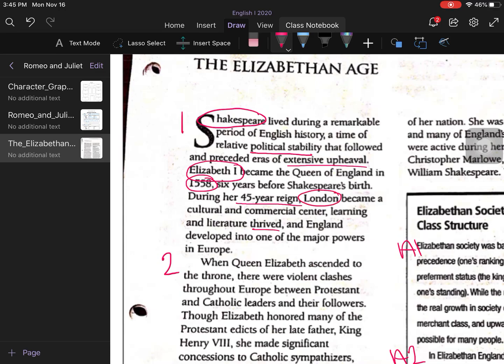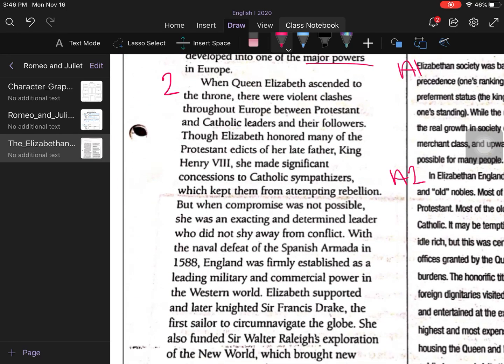So I'm going to say London thrived. England was a major power. I'm actually going to circle England. Okay, so looking back on this paragraph, the gist was Queen Elizabeth I, QE1, helped London thrive. Now when I look back at this paragraph, I don't have to read the whole thing again. I can just take note of what I circled and underlined and my notes in the margin and have a general idea. And I don't have to go back and read every single word.